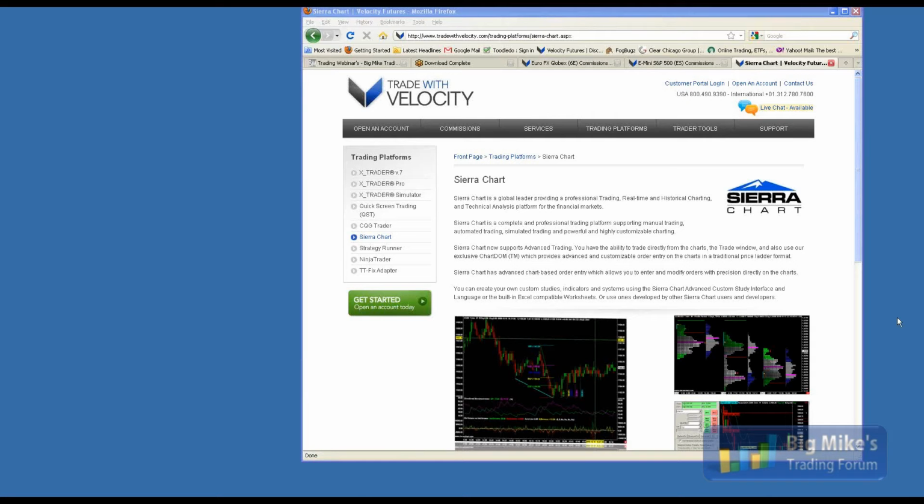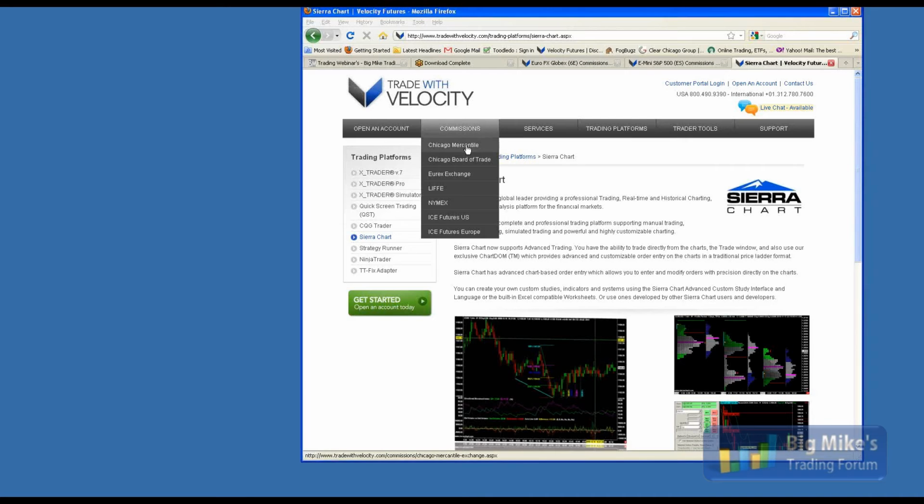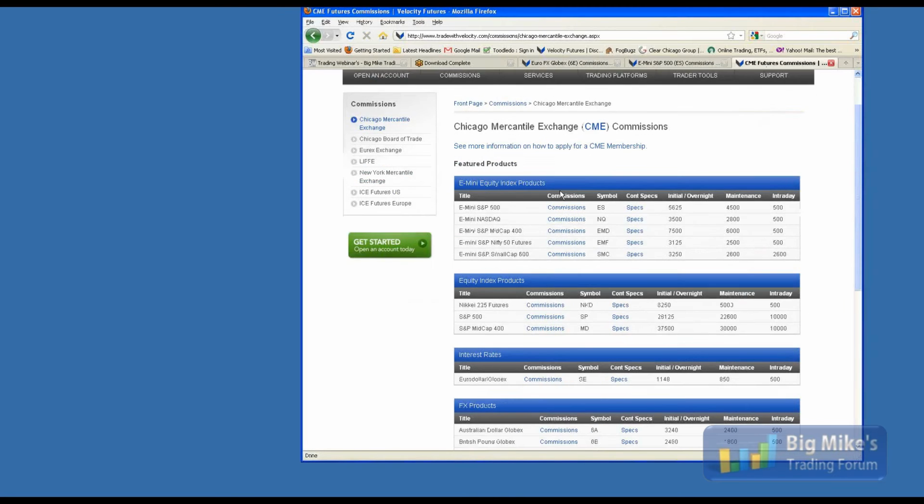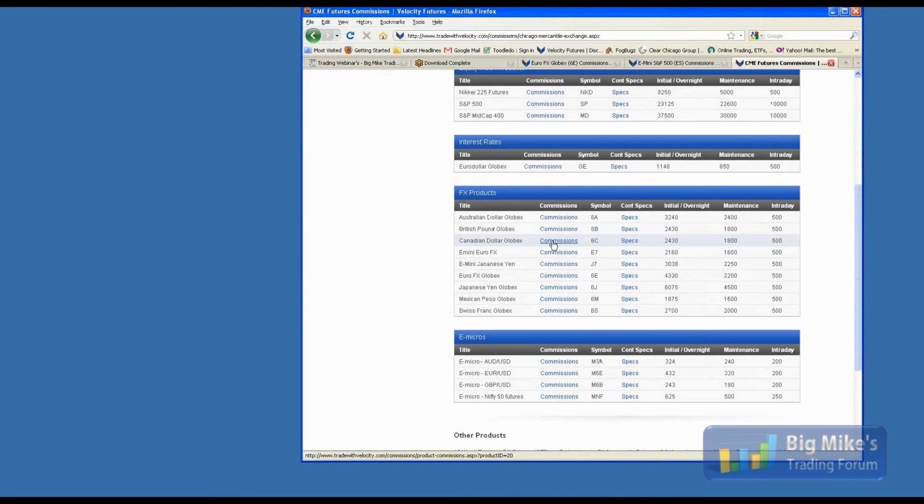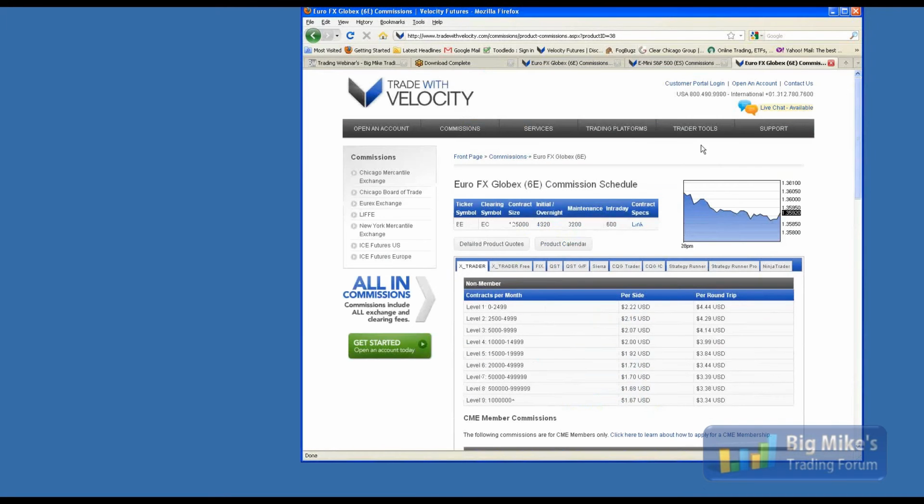We show the 6E commission structure. Just go to commissions, listed under the CME. Scroll down to the currency futures, 6E commissions. Here you can select the platform that you trade on, because the costs of the various platforms are slightly different. With Sierra here, you click that, and we're offering the 90 days at level 3, so you can see that there.